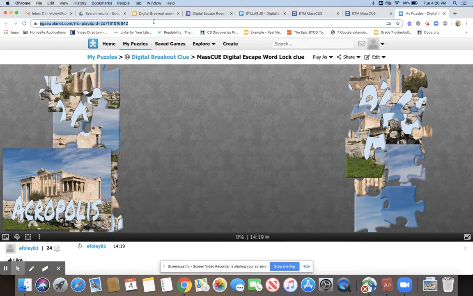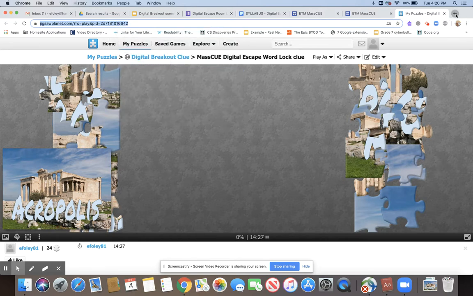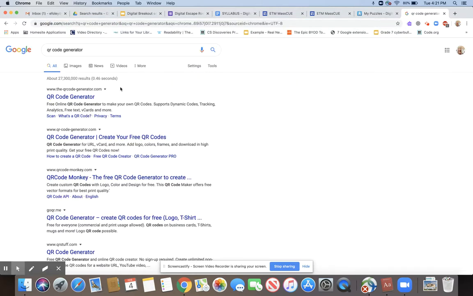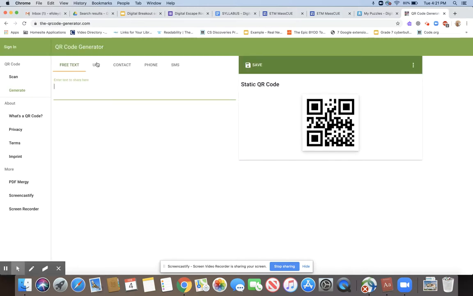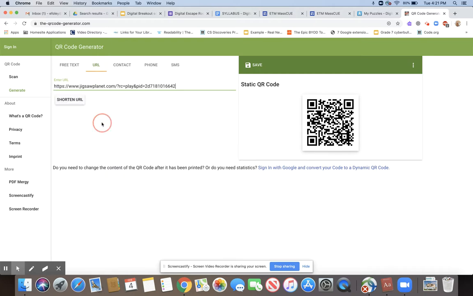So we've got this link to the Jigsaw Planet puzzle. So I'm just going to go ahead and copy this URL. And then from here, if you search QR code generator, I happen to have used this one here, qrcodegenerator.com. You would simply put in the URL. And so we're just going to paste. And then from here, it comes up with a QR code.